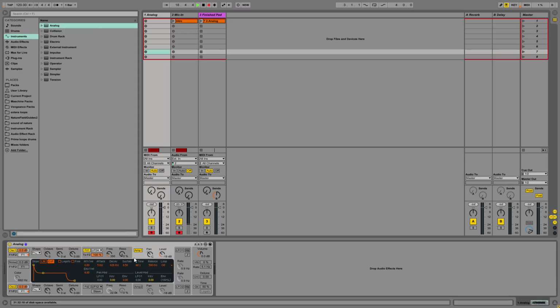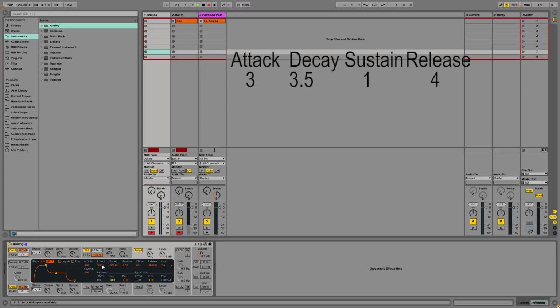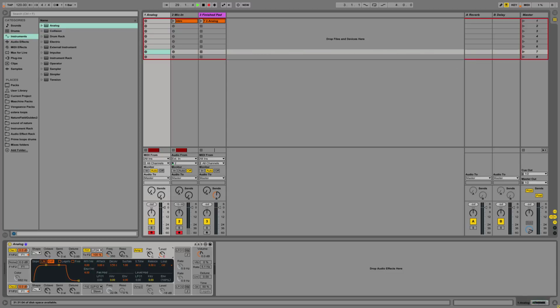Next, let's set the volume envelope. So let's set the attack to 3 seconds, decay 3.5 seconds, sustain as 1, and release time as 4 seconds. And of course, let's set the level for amp 1 to 0, and let's hear what it sounds like. Sounds good.